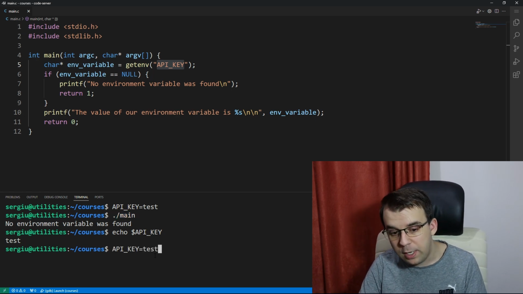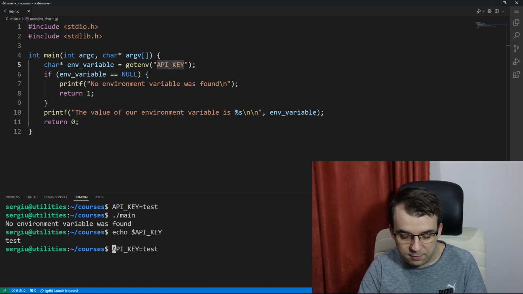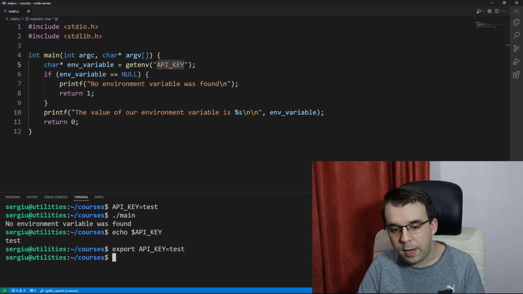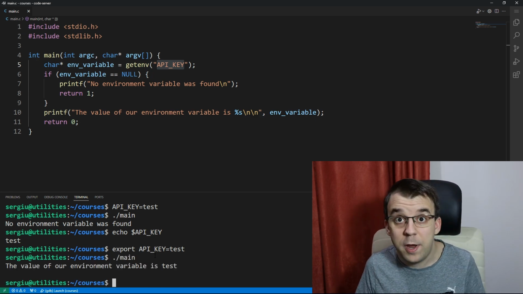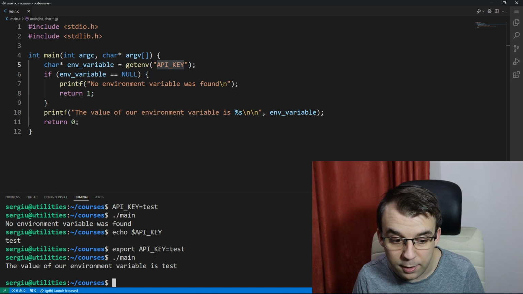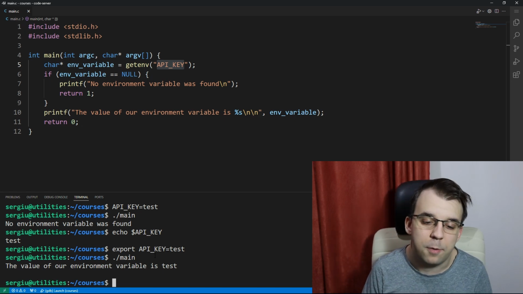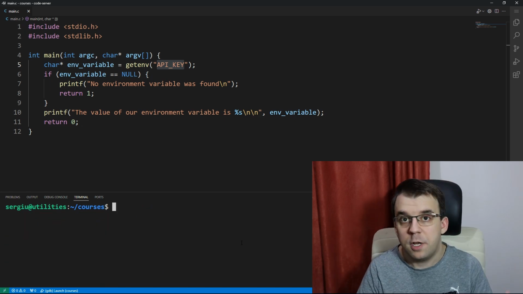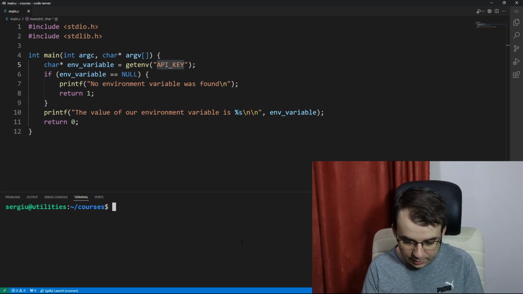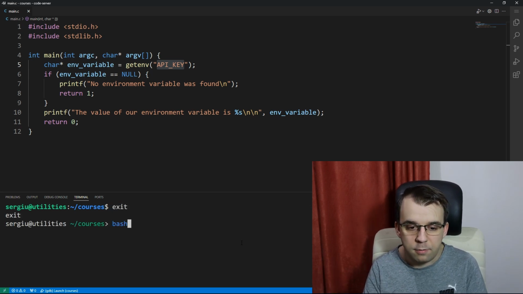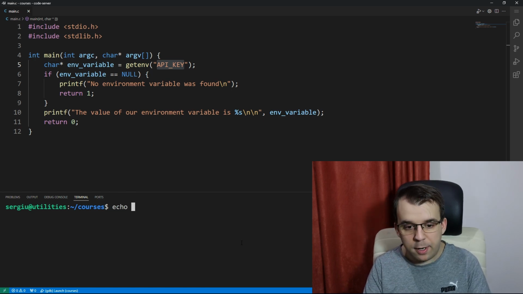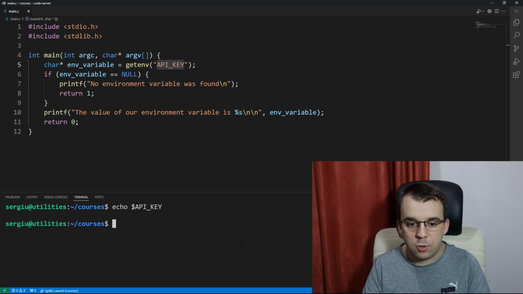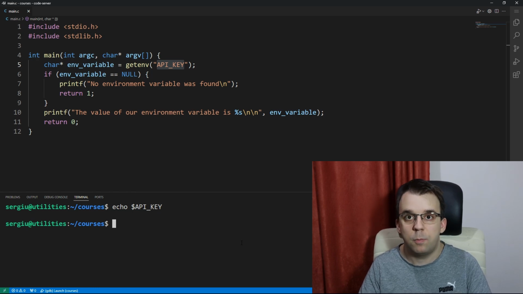So we basically have this same line of code, we just prefix it with export. And if we hit enter and launch the program now, you will notice that now we are actually seeing the value that we wanted from our program. Now I'm going to restart this shell so that we start from a clean slate again. I'm going to say exit and enter bash again. And now if we run echo API_KEY, we shouldn't get any result, which we don't, so perfect.